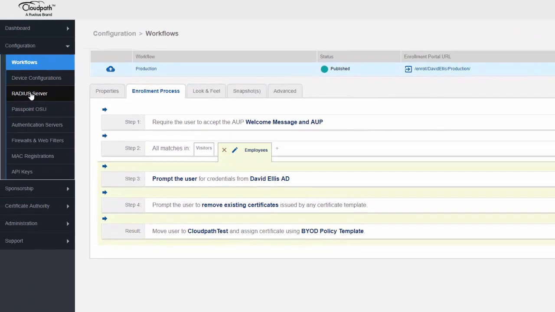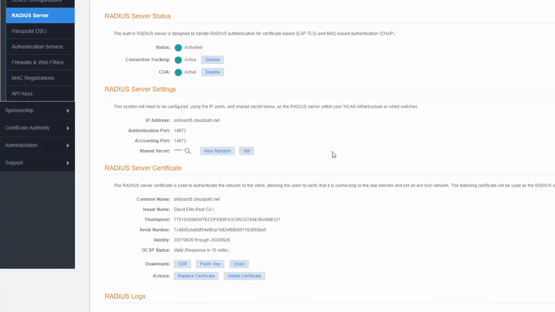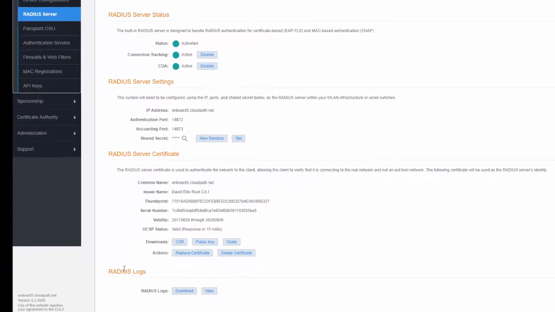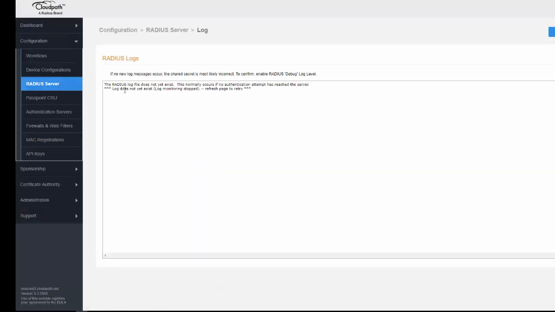One other thing I would like to say, and this is more for troubleshooting: over here on RADIUS servers, down at the bottom, you can view your RADIUS server logs. When you configure your controller for your RADIUS setup, most controllers have the ability to test the connection to RADIUS. When you test your configuration, you should see that test message show up in your RADIUS logs. If you're not seeing that test message, then you probably have some kind of configuration error, or you're blocking something at the firewall.